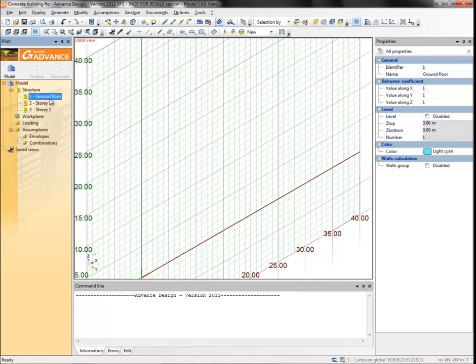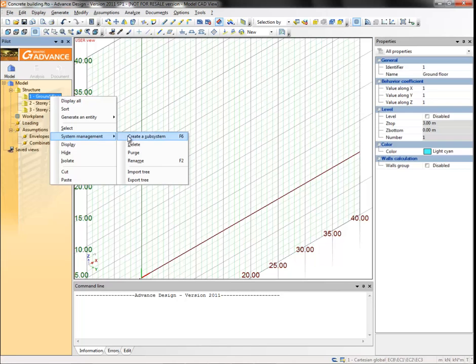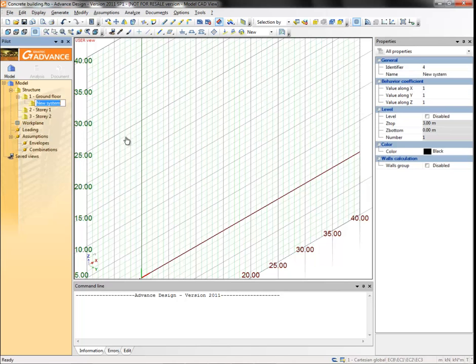Now select the Ground Level subsystem, right-click and select Systems Management, Create a subsystem. Call it Foundations. Create two more subsystems called Beams and Walls. Create Beams and Walls subsystems under the remaining two levels.